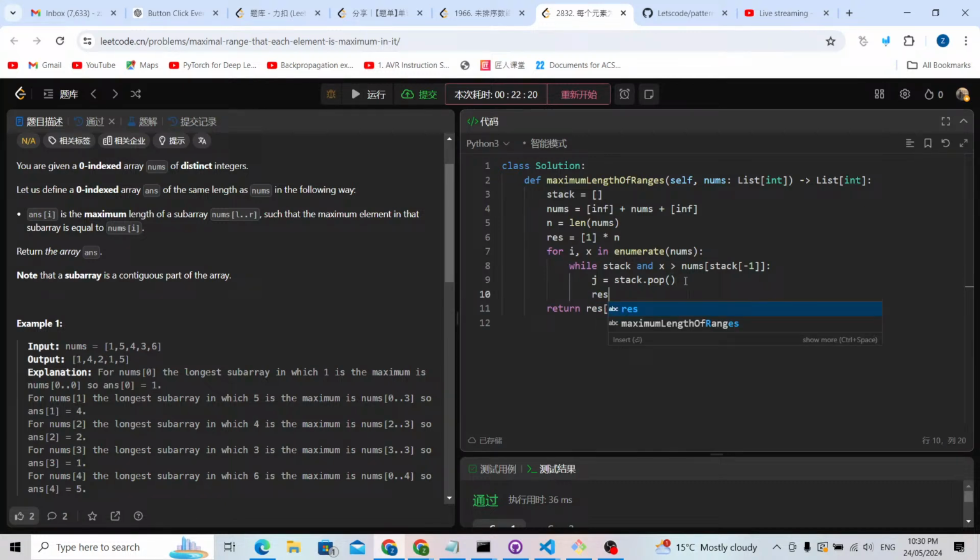Now we can record the result. So the result should be this j, because j is our popped index. So now result[j] would plus a distance. So the distance would be i minus j minus 1. So this is going to be the formula. After that, the stack gonna append the index i.